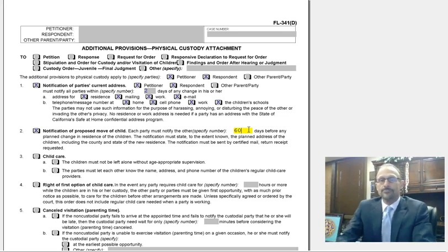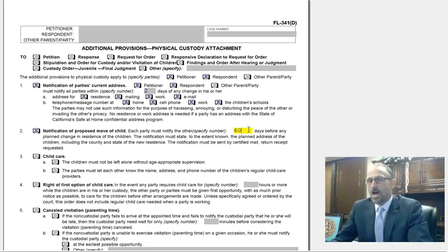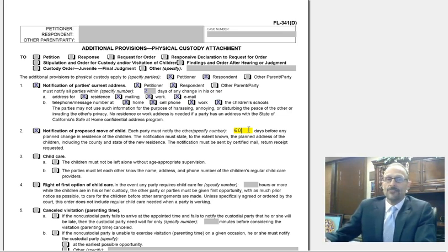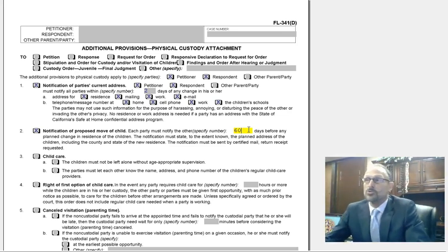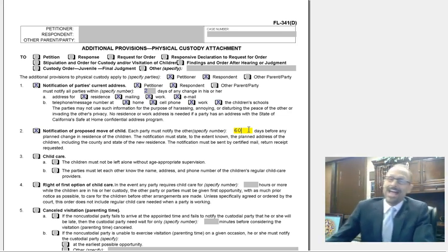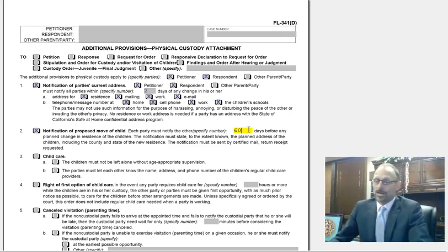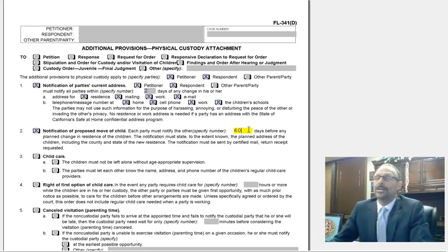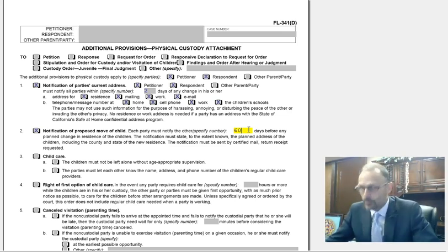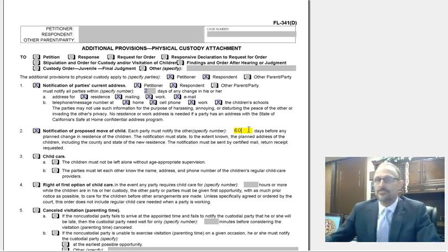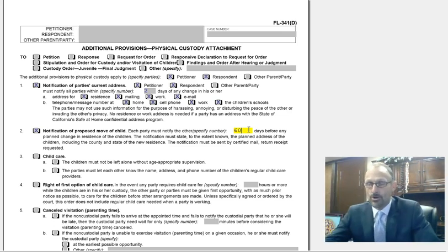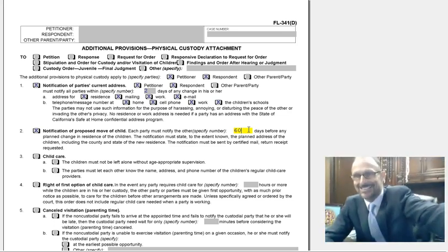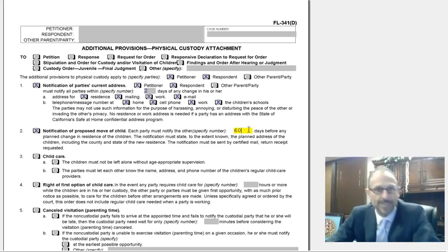60 is pretty safe. You want to put in that much time because if the other party wants to move with the child, you want them to give you as much notice as possible so that you can file paperwork, go into court, and make sure you have plenty of time for a hearing to come up so the judge can make orders with regard to a move of the children's address before the move of the children's address. All right, so that's what that is.